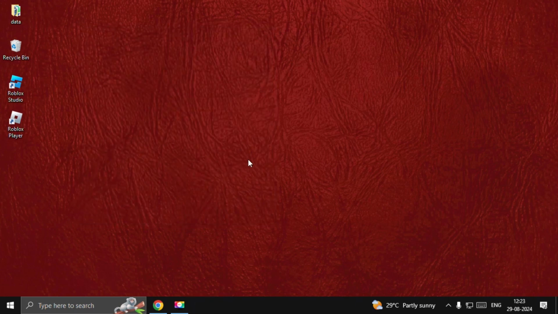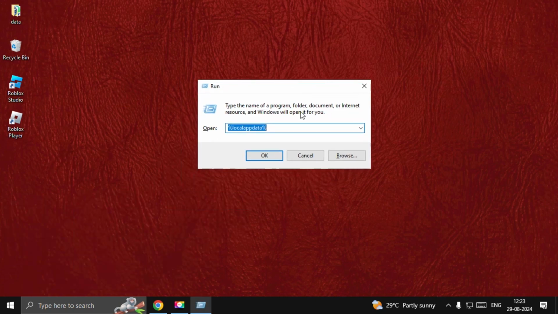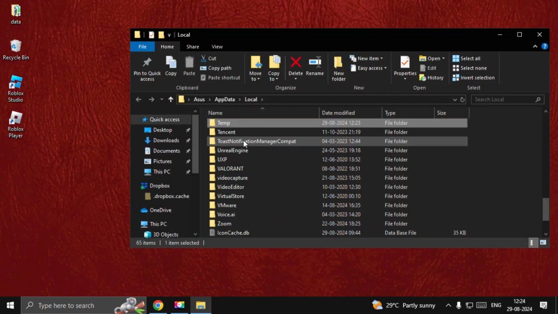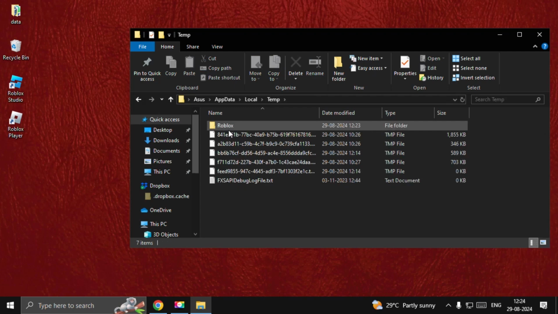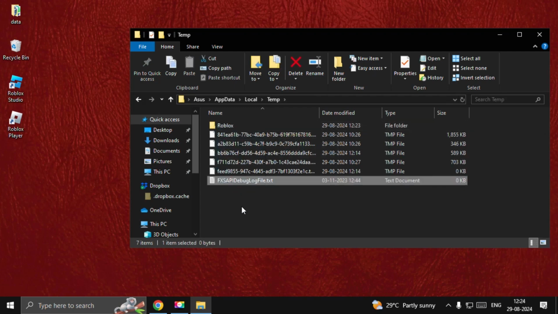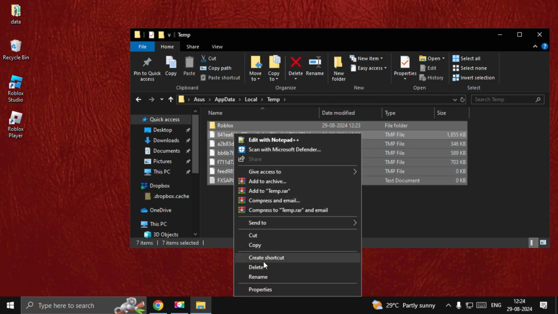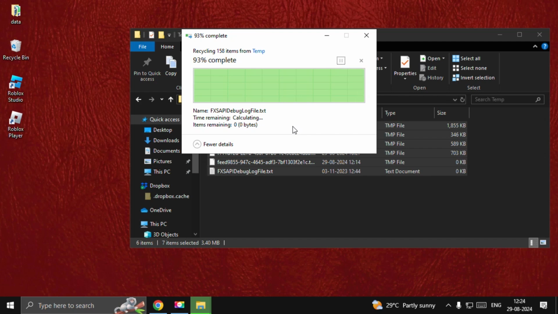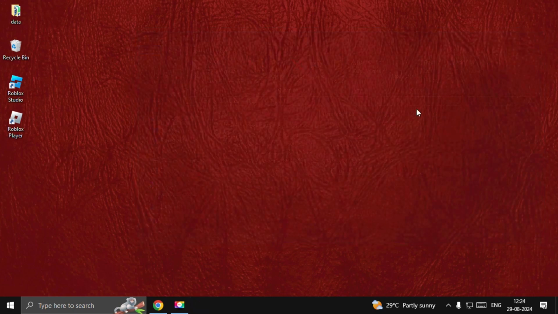Now press Windows key plus R key together to open Run. Then type here %localappdata%. Select OK. From the local folder, we need to find the temp folder. Open it. Select all these files together and simply right click on them and choose delete. Once done, we need to close this window.